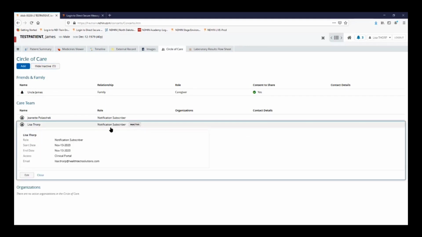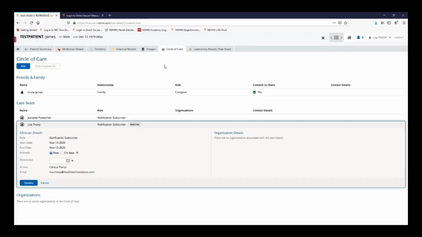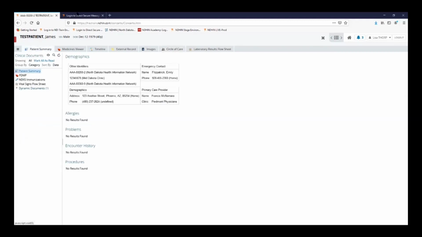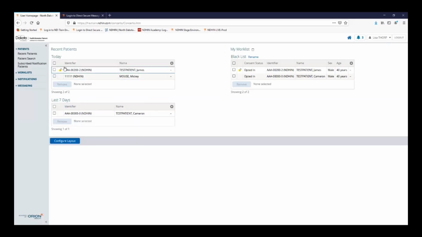So here, I'm going to click on my name and I will reactivate my relationship with this patient. So I said activate now, and I will click update. And it shows me that I successfully did that. And now the next time I want to go into James's record, it will not require me to break the seal. Now we can go back to the home page, and it will show you that that record is now open to you. So you can see that difference.